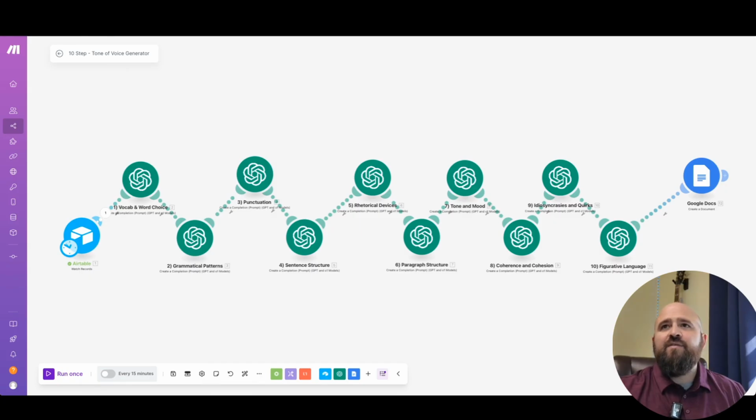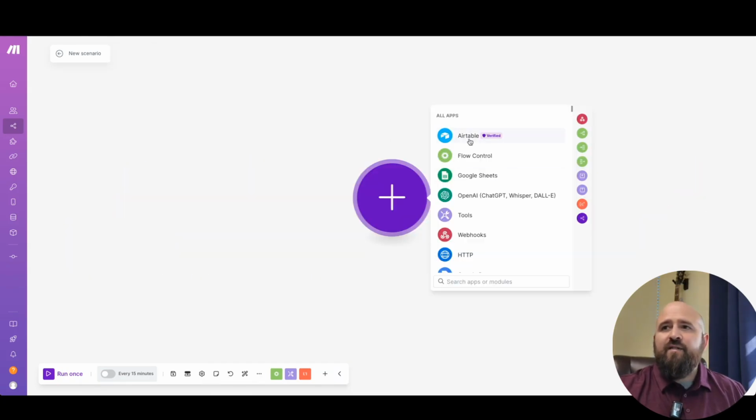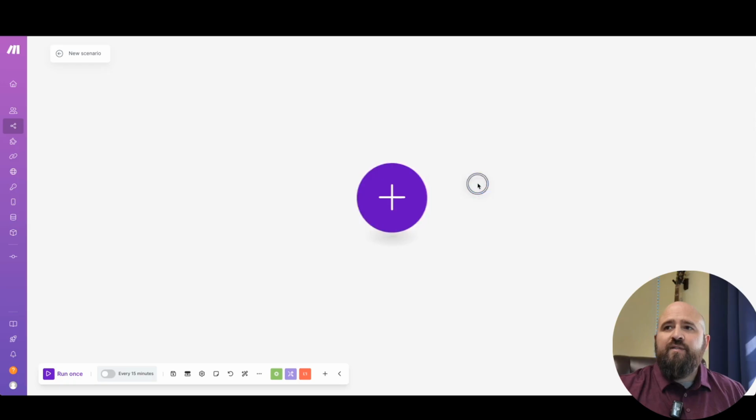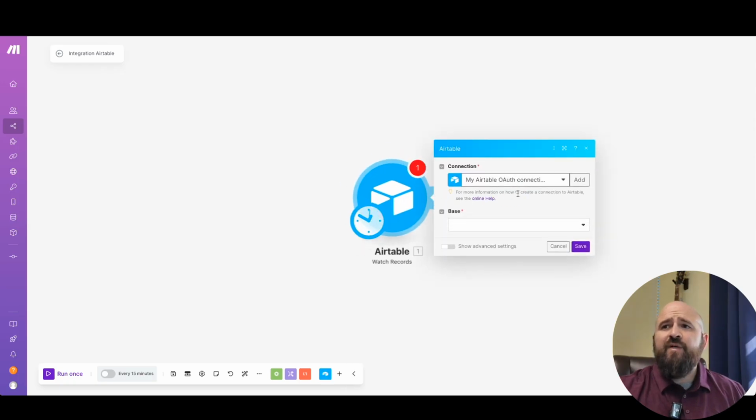So let's go ahead and copy this over. Let's go ahead and add this in. So Airtable, we're going to do watch records. And then we're going to connect it to our Airtable.